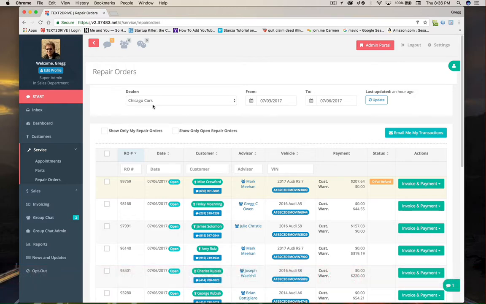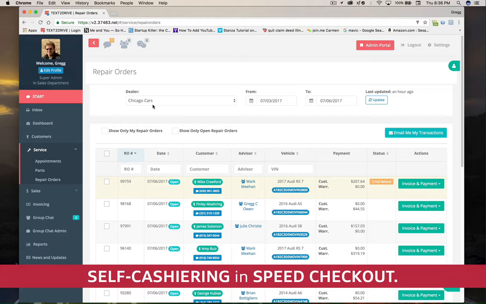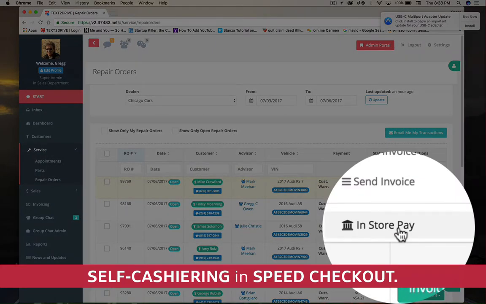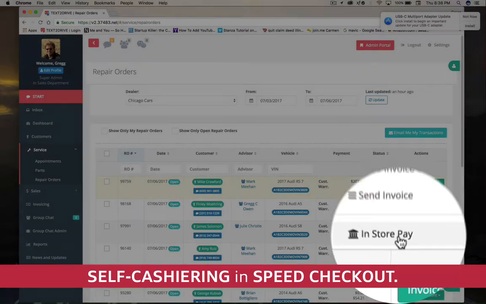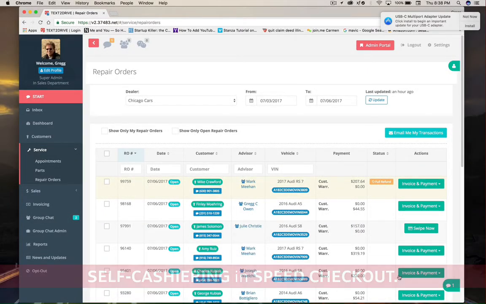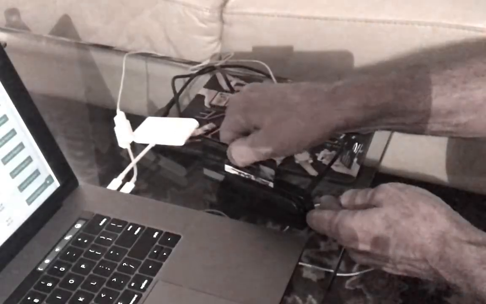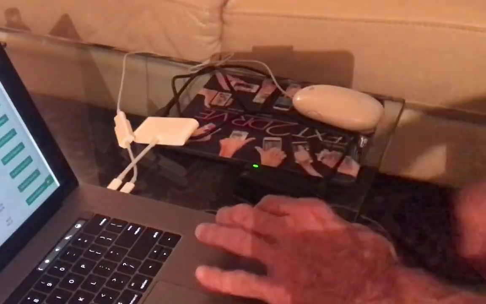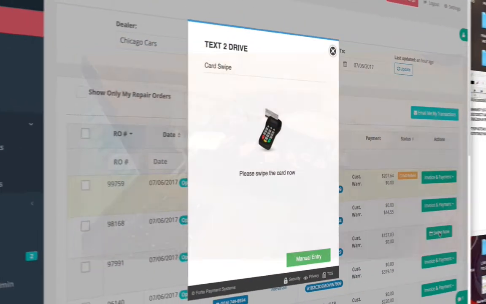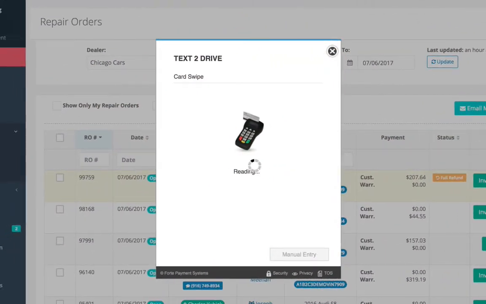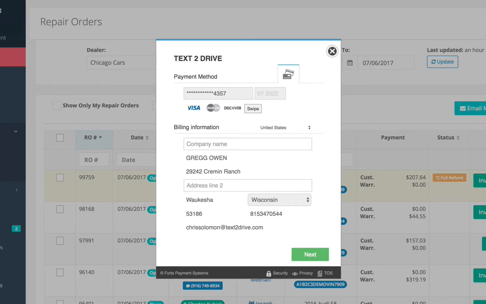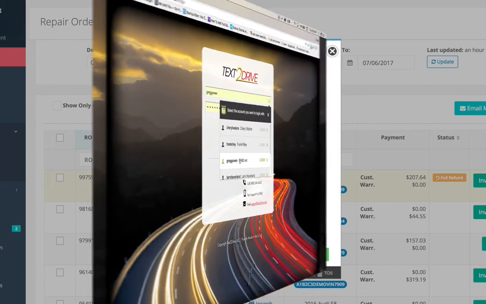Now let's take a look at how self-cashiering is handled within Text-to-Drive Speed Checkout. The service advisor will press the in-store pay button and then take the credit card of the customer and swipe it in the swiper, which is going to be attached to their computer at their workstation. You're seeing it right now. Here's the credit card being swiped, and after it's swiped, this screen will appear already populated with all the information, and the payment process is now complete using self-cashiering and Speed Checkout.